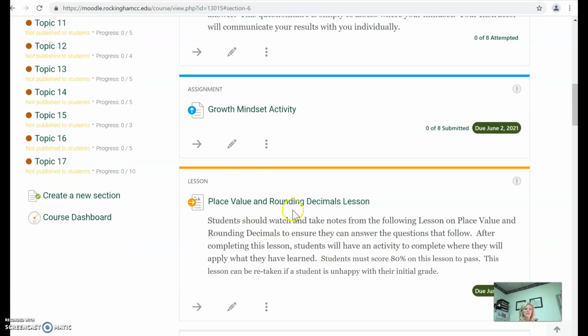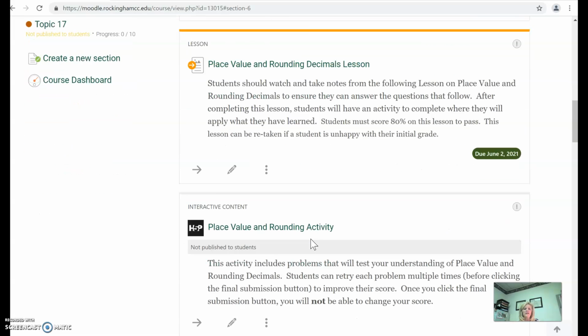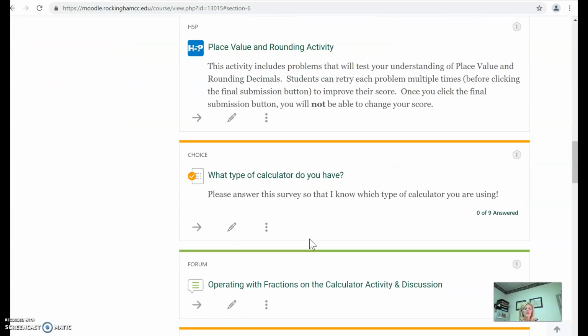Then we have a place value and rounding decimals lesson. So this will teach you, hopefully give you some pointers on how to do that, especially if it's been a while for you. And then you can test your ability to do the things that were in the video by completing this activity. Please read these instructions. For instance, in here it says students can retry each problem multiple times before clicking the final submission button to improve your score. But once you click that final submission button, you will not be able to change your score. So make sure you read through my directions so that you get the best score possible.